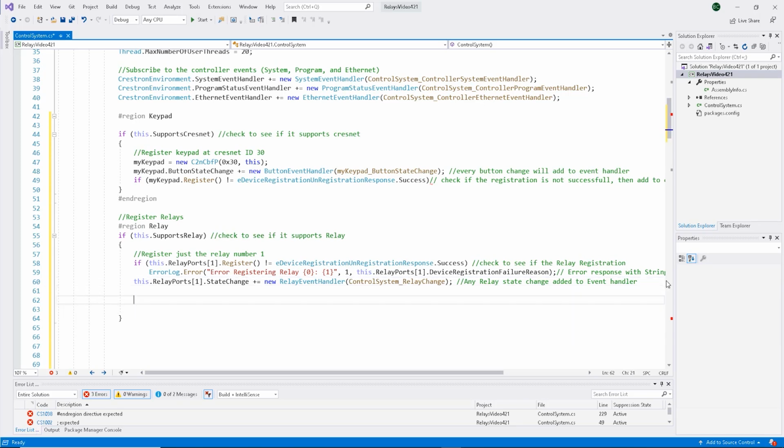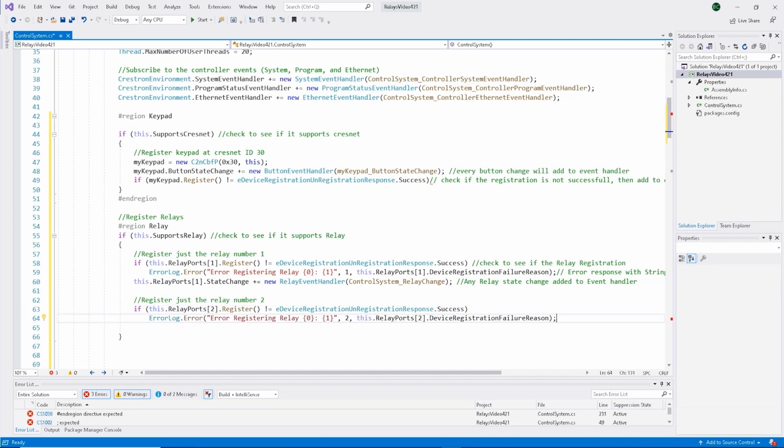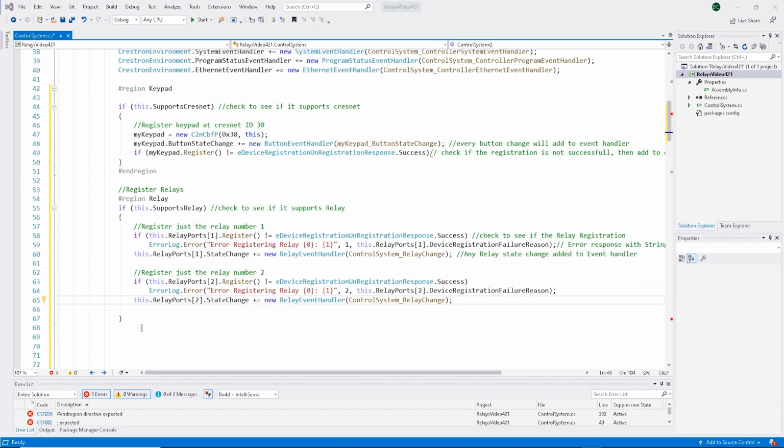Next, let us register Relay 2, but first, let us check to see if Relay 2 is not registered. If not registered, give us an error response with a string substitution as in the code, quote, error registering relay. Then let us add the relay state change to the control system event handler. This would report the Relay 2 status to the event handler. Lastly, let us end our region.